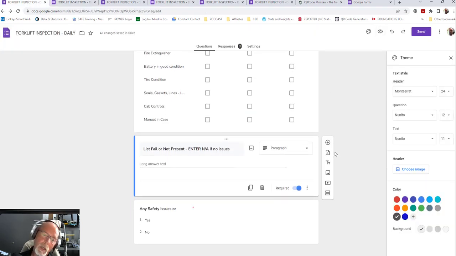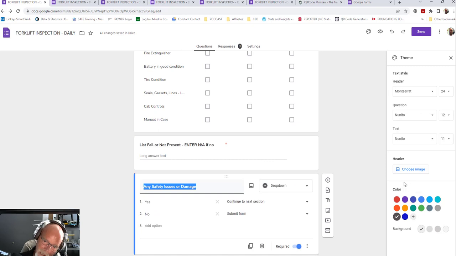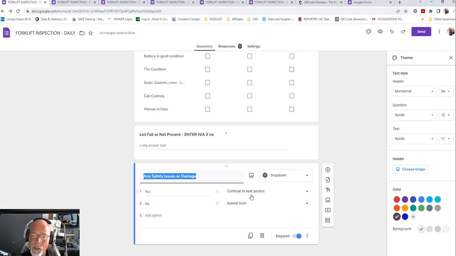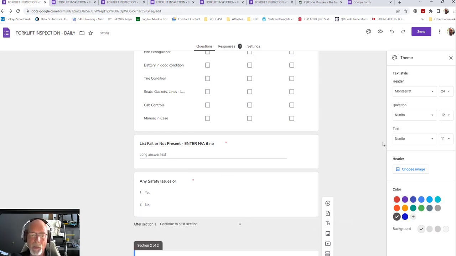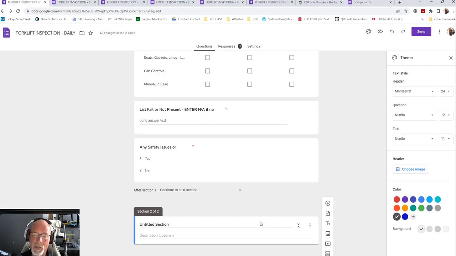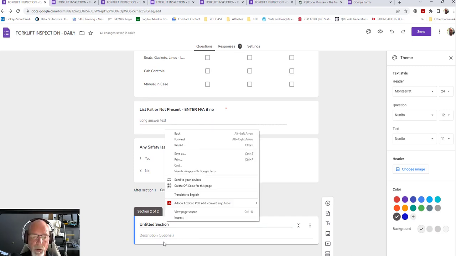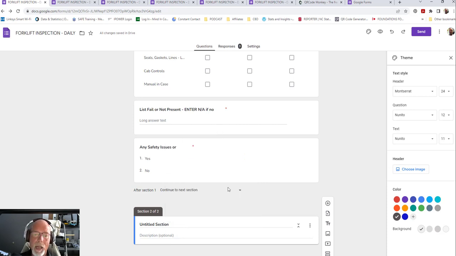So what we're going to do is go down here under safety issues, and you see where it says continue to the next section. So we need that next section. So we'll click the add section. Now this is going to be our pause. This is where it's going to say stop, do not use. And so you'll see how it works. We'll pass it, and then we won't pass it, and you'll see how this works.